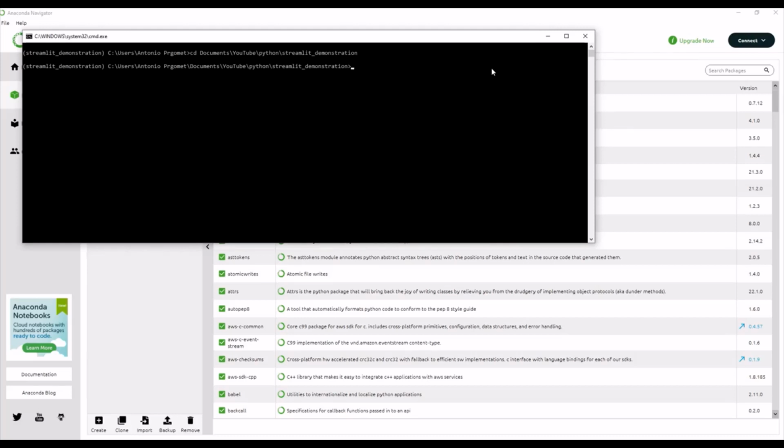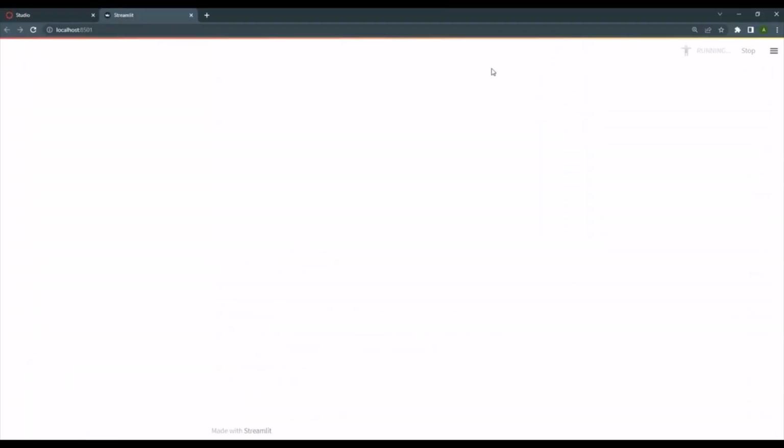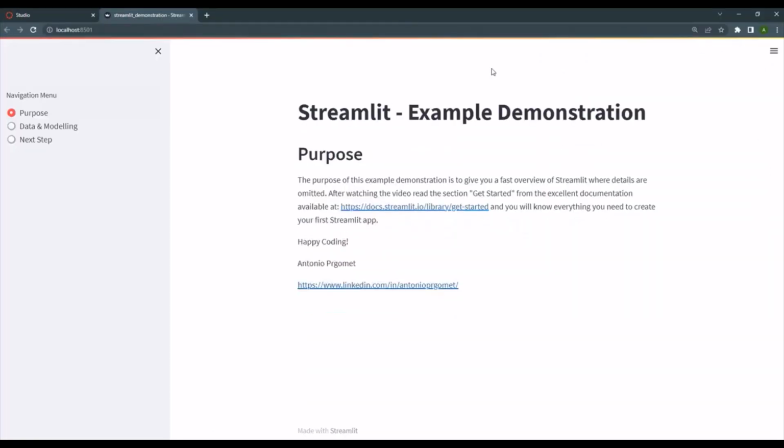So once in this directory, I type streamlit run, and then the name of the script, more specifically the name of the Python script. So now I press enter. And we see that the Streamlit application has opened.